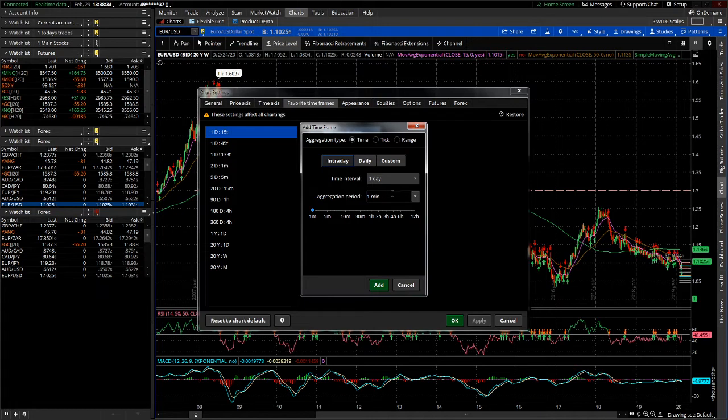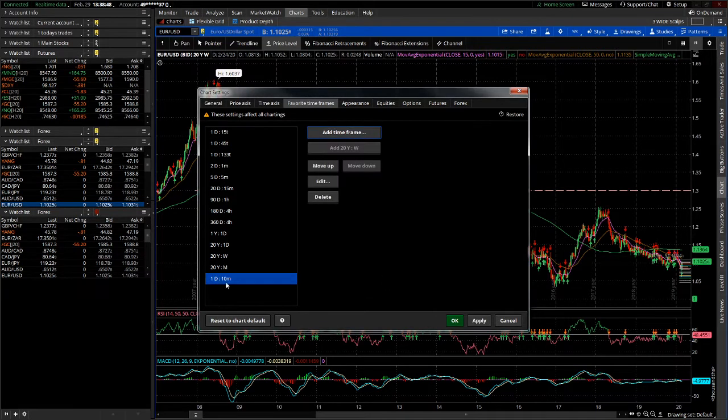There it is. So if you want the aggregation period to say be a 10-minute chart, which I don't trade a 10, but let's just say that we put it on 10, and we wanted it on a 1 day chart. So 10-minute, 1 day chart. So you would add that, and it would bring it to here.